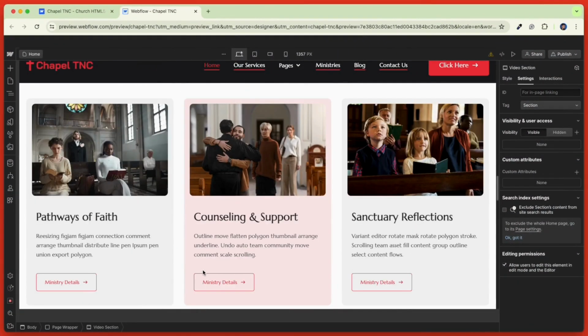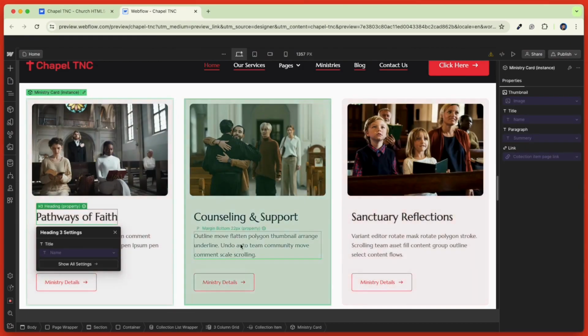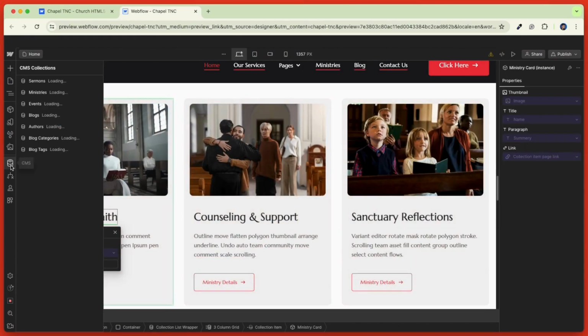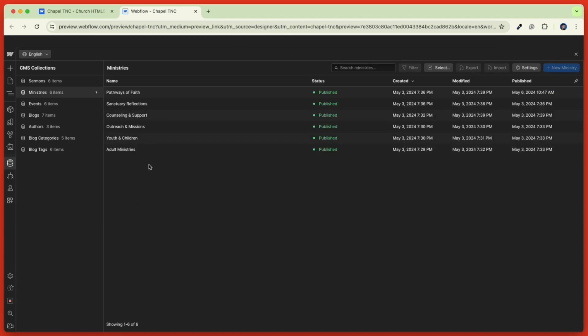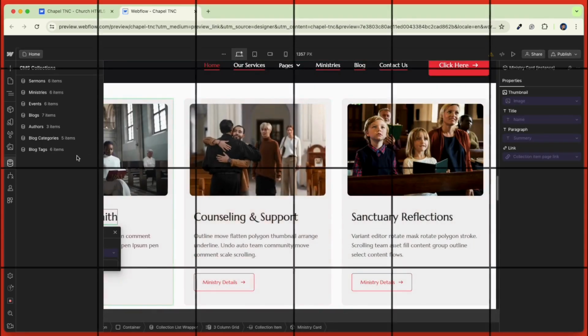Here you will see the Ministry section. All of these are coming from CMS items. If you want to change or edit the blog or any CMS items, you need to enter the CMS collections. Here, you will find all of these. If you want to learn more about Webflow CMS item management, click the I button of this video or I can attach the link in the description box.